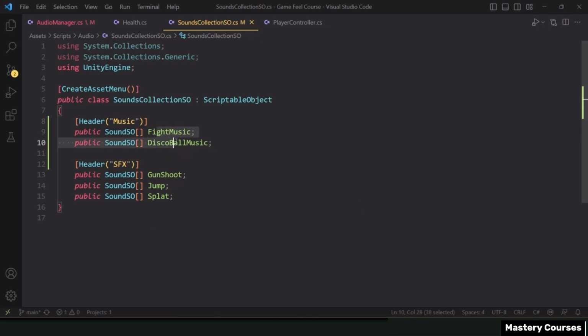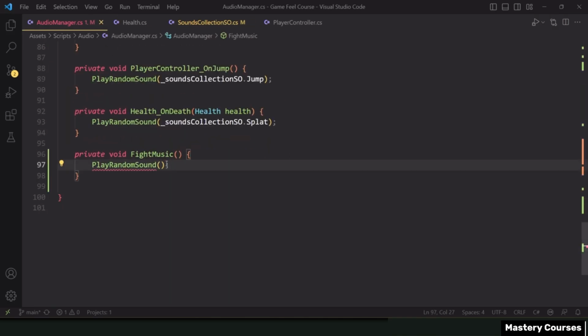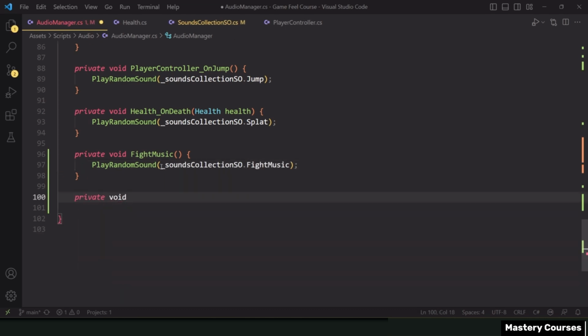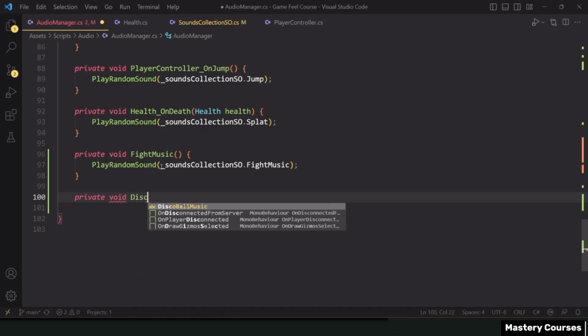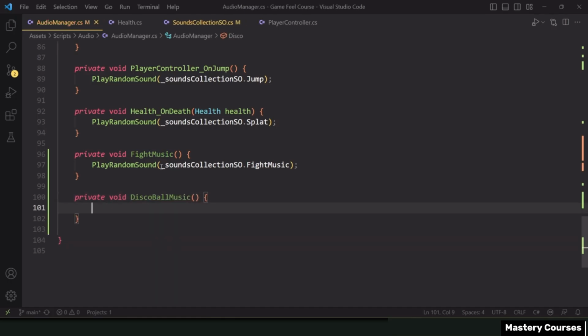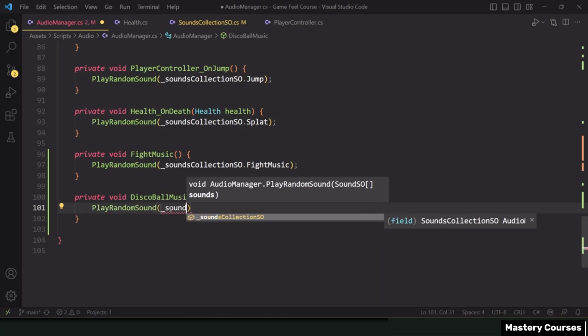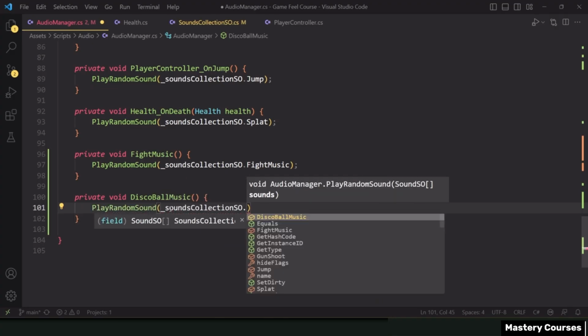Now, I might be getting some of my naming conventions a little bit off. I can't remember exactly what the audio sources are called. It might be good practice to double check, but let's make sure everything is rigged up first. Before we go and assign these values in the inspector, let's finish off our code. So fight music, we can go into sound collections SO dot fight music. For our disco ball music, we need to be a little bit more specific. So private void disco ball music, we can create that method. And just like before, we do want to play our random sound. So we'll go into our sound collection SO dot disco ball music.